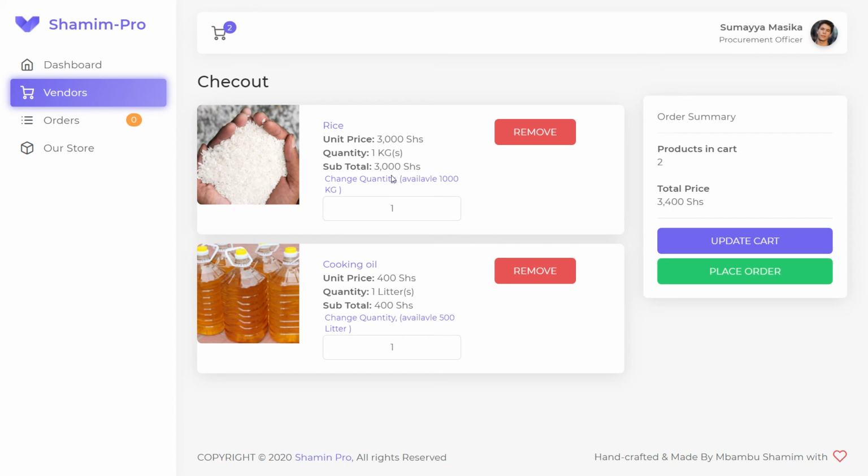So assume that we want a quantity that is beyond the available amount. Let us say 5,000 liters, and then try to update the cart. You see, it will not allow us. Why? Because we are having only 1,000 kilograms of rice. So we cannot update something that is more than 1,000.